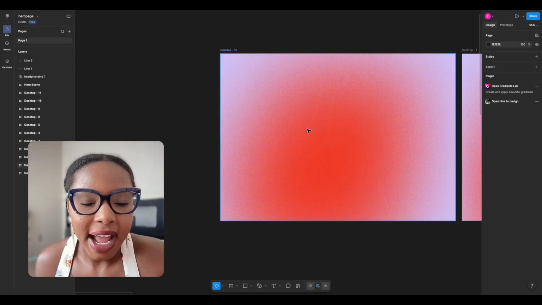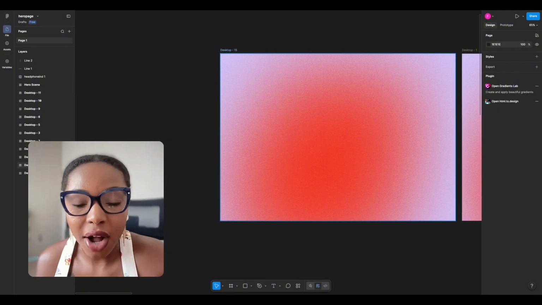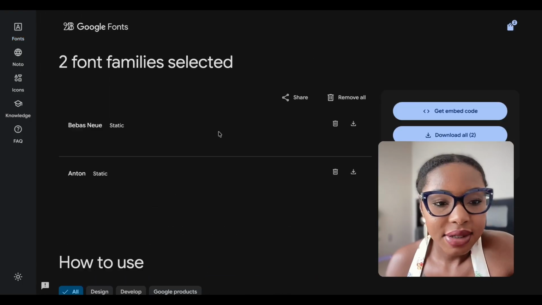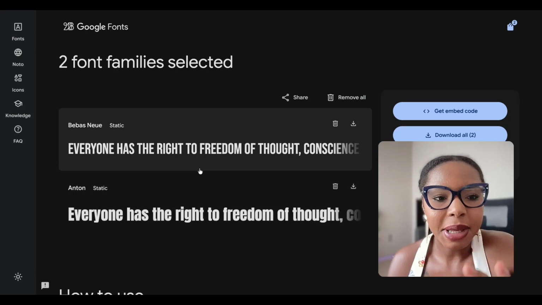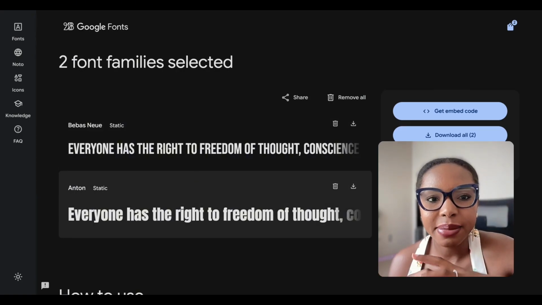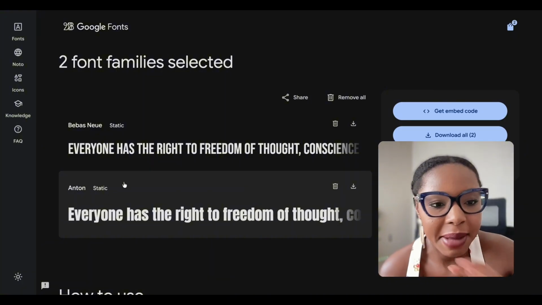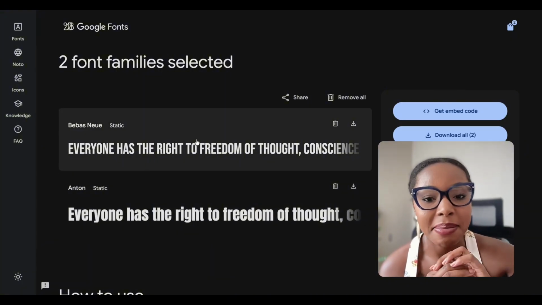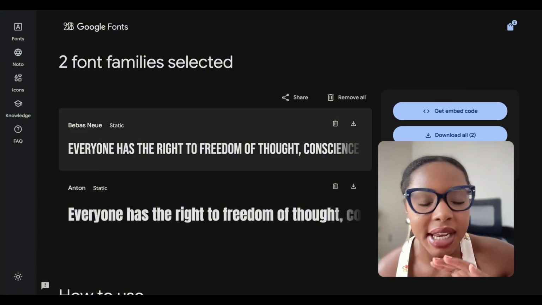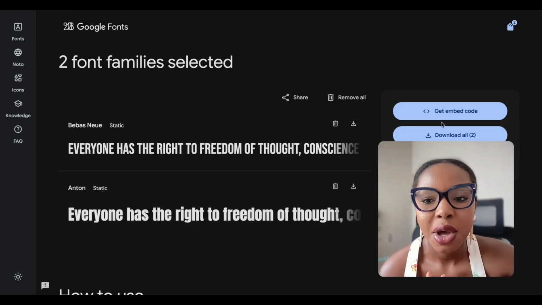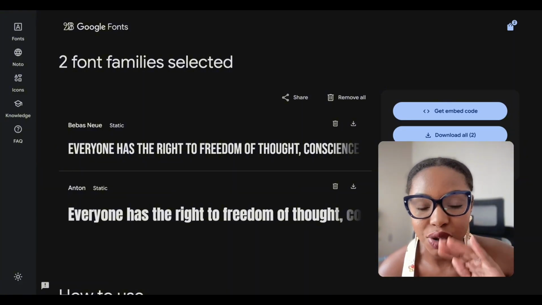From there, I wanted to play around with typography. So I played around with some Google fonts. I wanted them to be bold and I wanted them to be big. So I used Anton and Bebas Neue. I probably messed up that name completely, but these two fonts I interchanged inside of the product. I downloaded those fonts and then uploaded them into Figma.